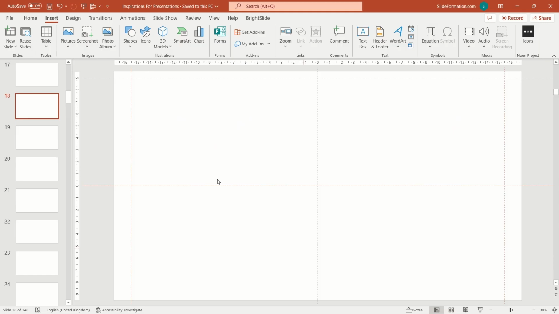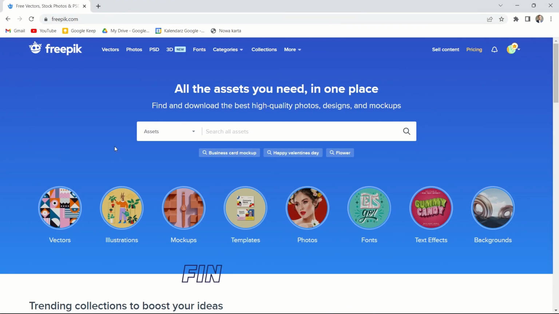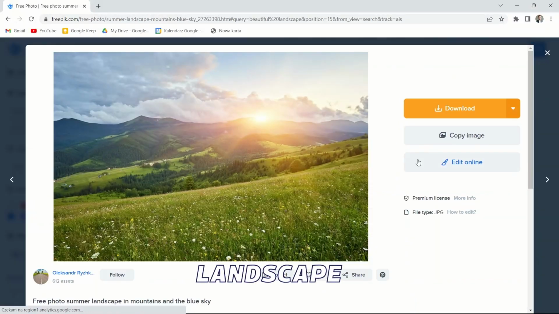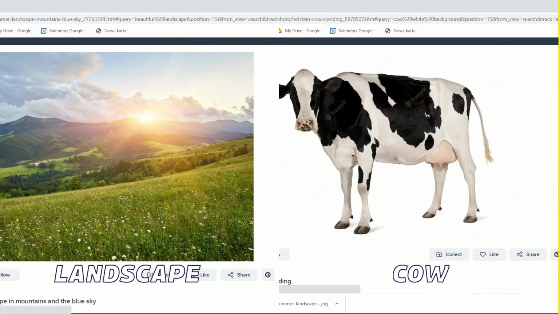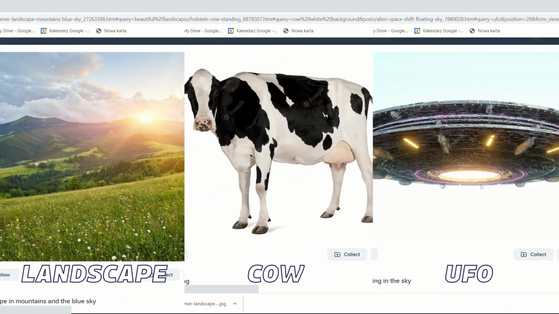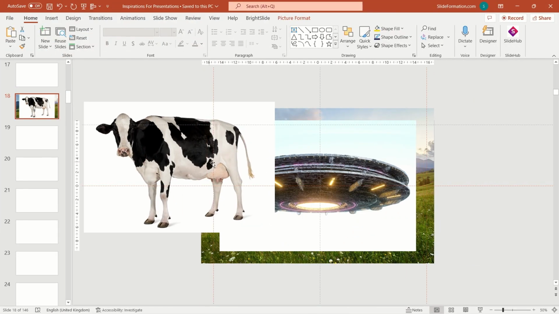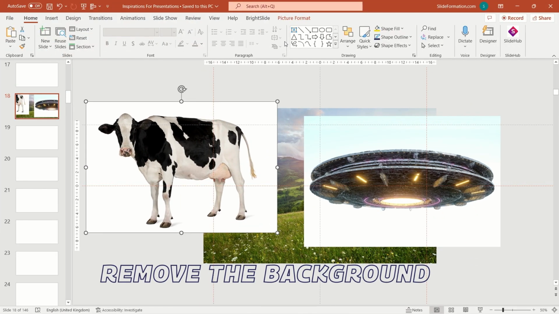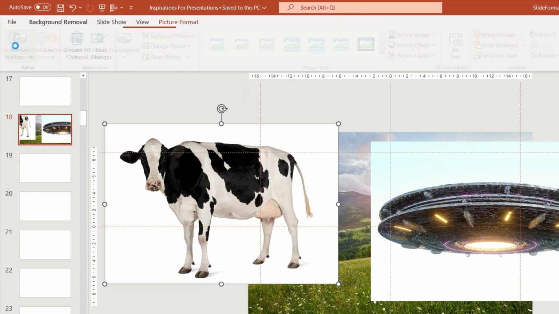Okay, enough with the chit-chat. Let's get down to business. First, we need to find 3 pictures. A picture of a landscape, a picture of a cow, and a picture of a UFO. Then we need to remove the background from the cow and the UFO pictures.